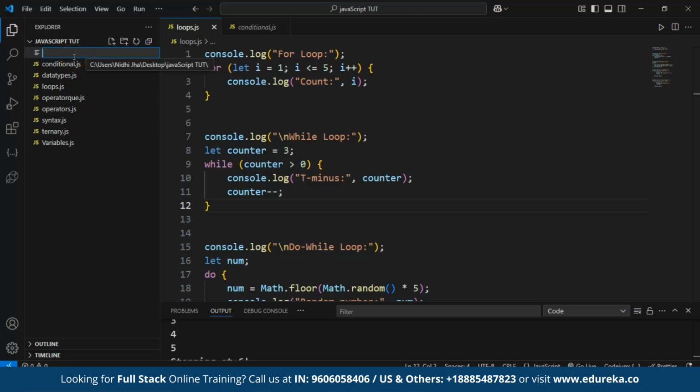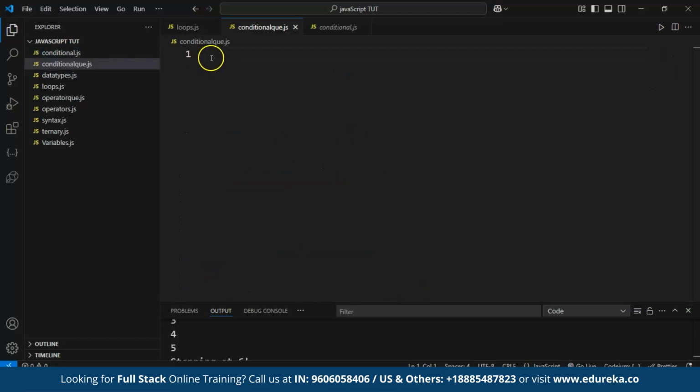Let's say we will write conditional question.js. In that question, we are going to use if, else and else if. We are going to create those 5 scenarios. So let us get started. Now we are going to start the question.